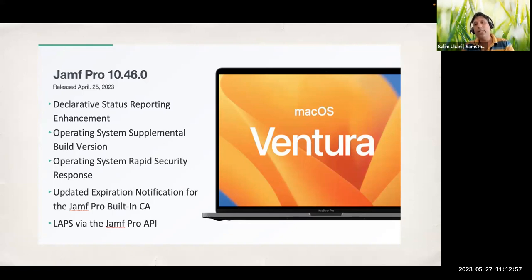Okay. Last time in our discussion, we discussed LAPS in detail. LAPS is Local Administrator Password Solution. Today, it is released for all Jamf customers through an API. Maybe in near future updates, Jamf is also going to provide a user interface to enable LAPS.